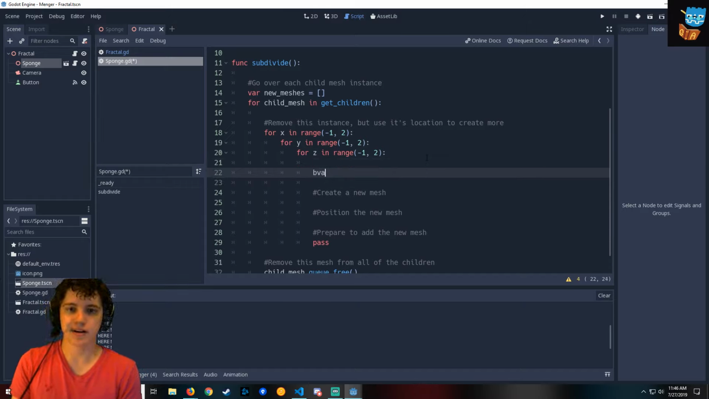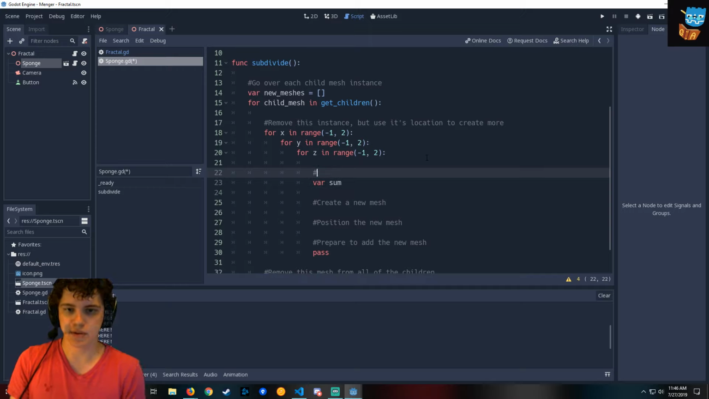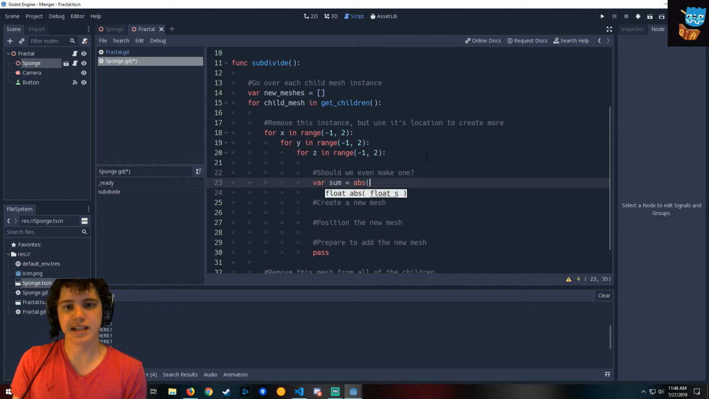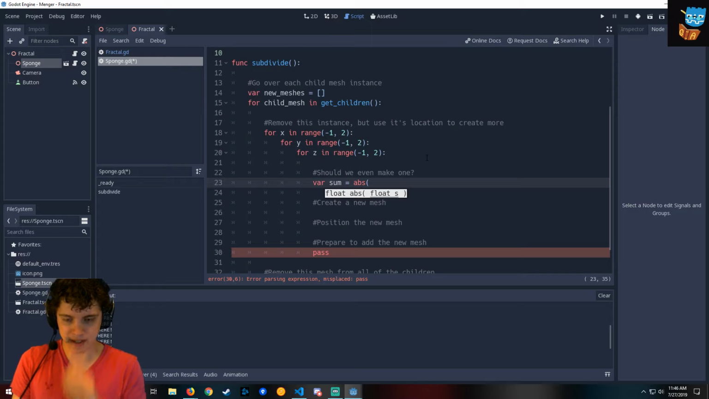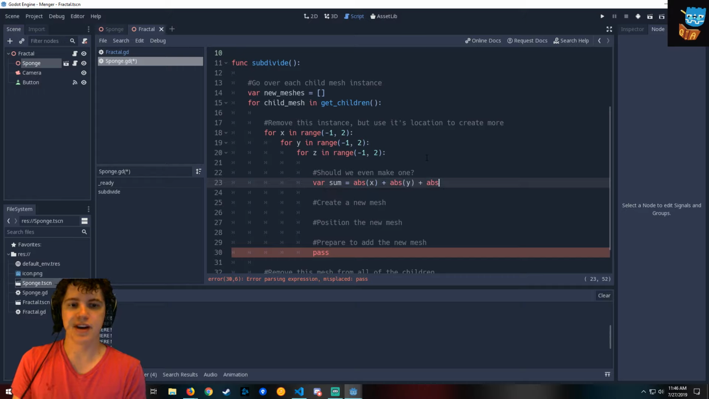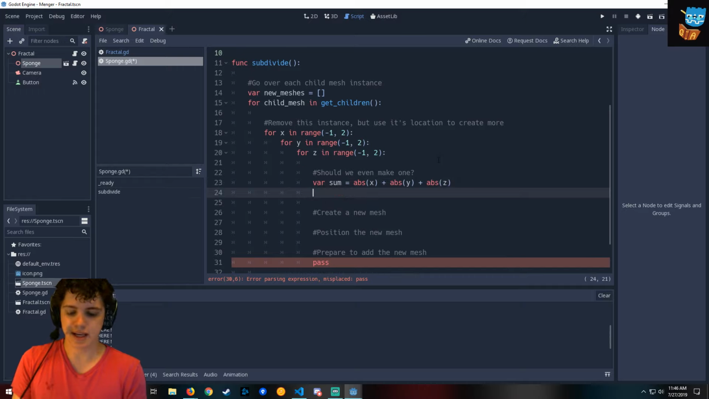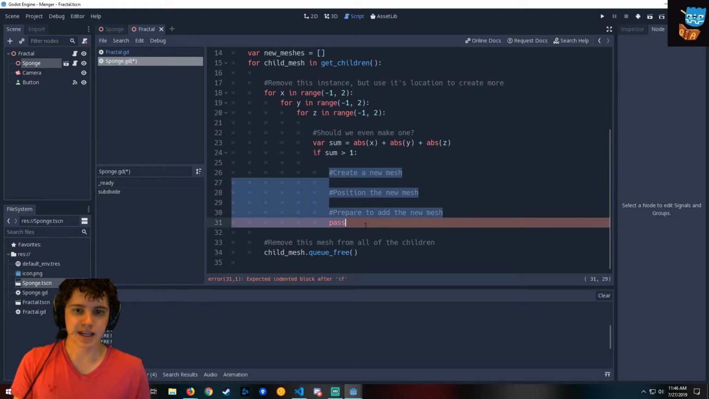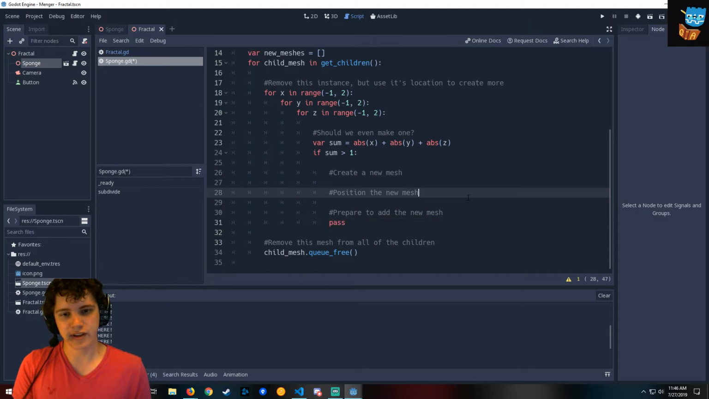Var sum equals, and it's just going to be the sum of the absolute values. I should have mentioned that. If it's absolute value of x plus absolute value of y plus the absolute value of z, then if the sum is greater than 1, then that means that we can go ahead and create this. Maybe I've got it backwards. We'll figure that out later.